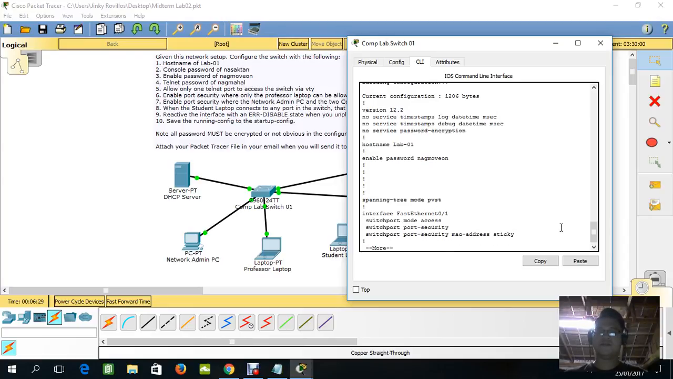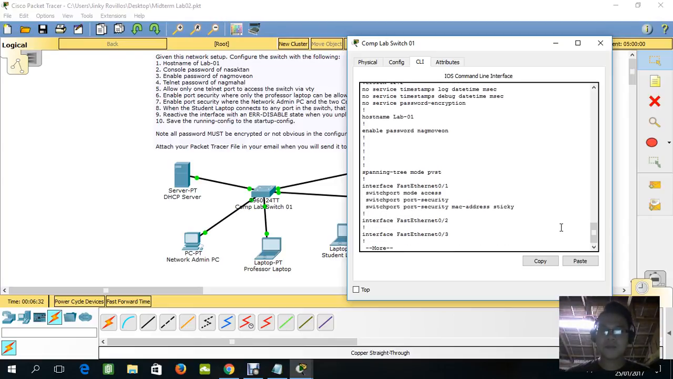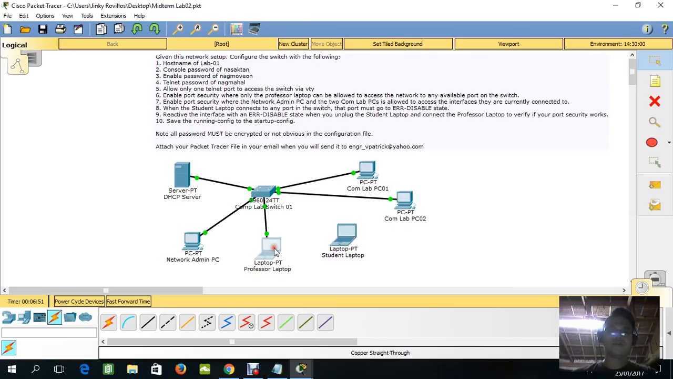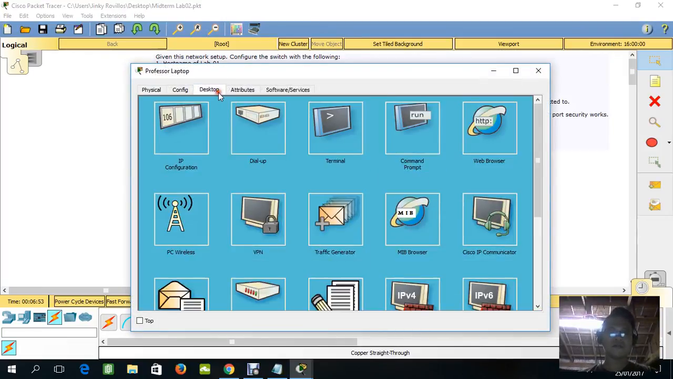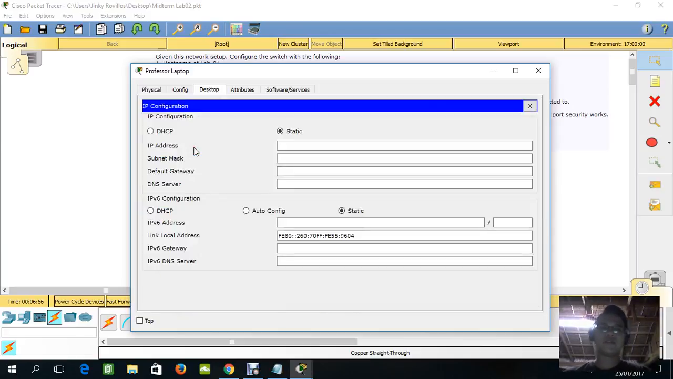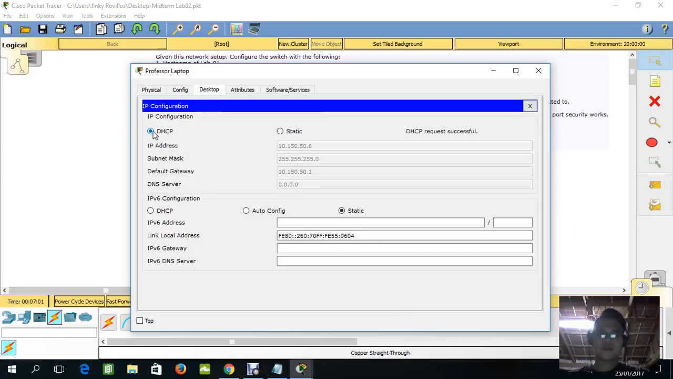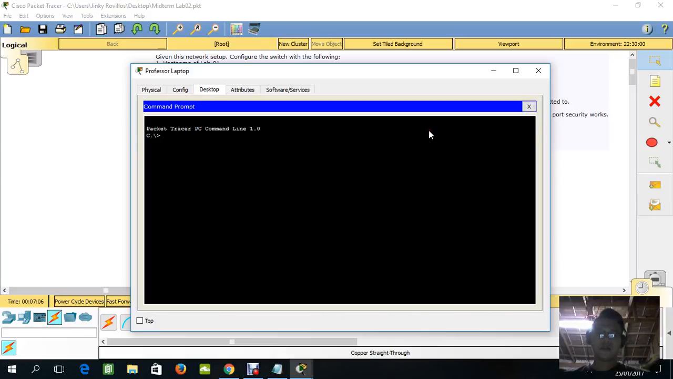As we see, the FastEthernet 0/1 has a switchport mode access, port-security MAC-address sticky. There's no MAC address here, so we're going back to the laptop. Then just click IP configuration, then this one, the DHCP. Then after that, just close it. We're gonna ping it.